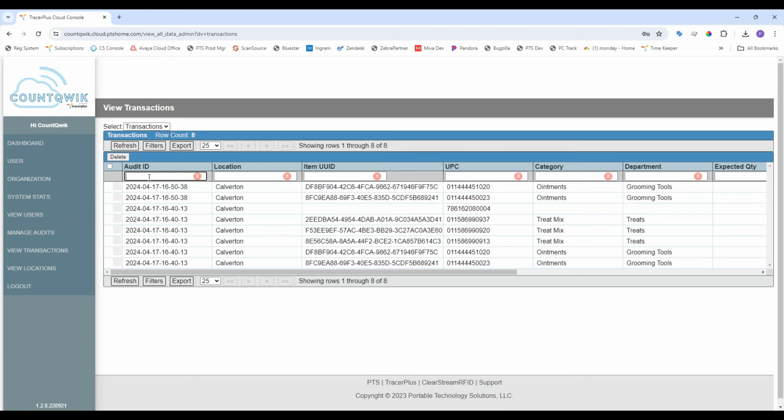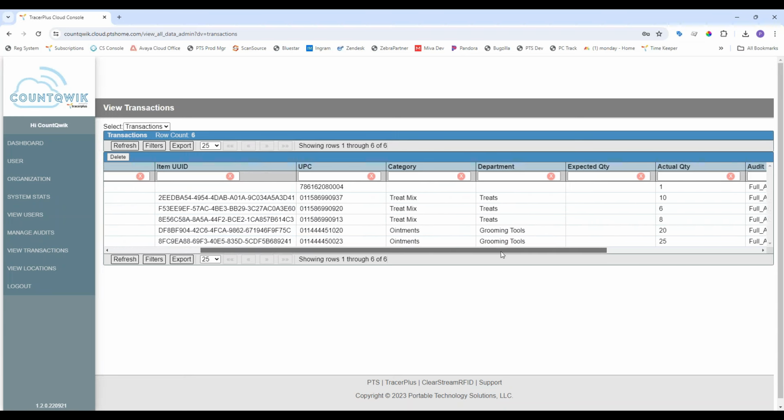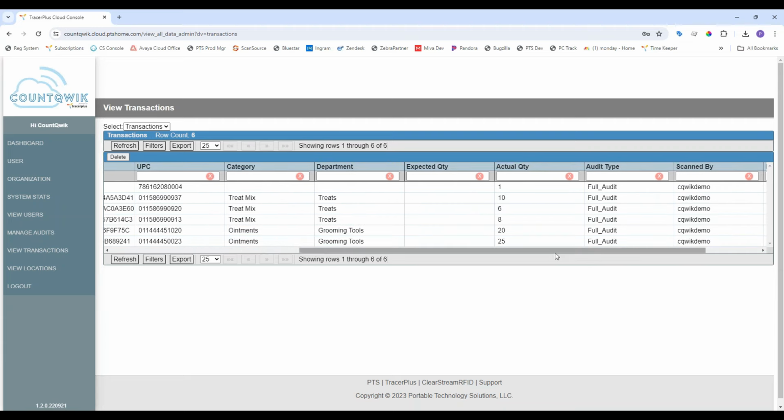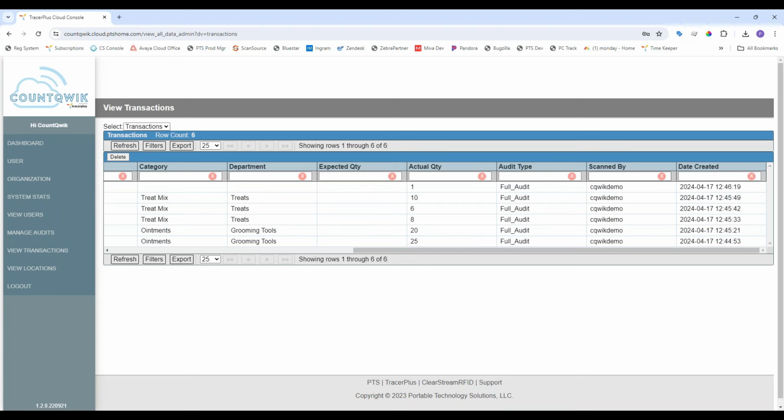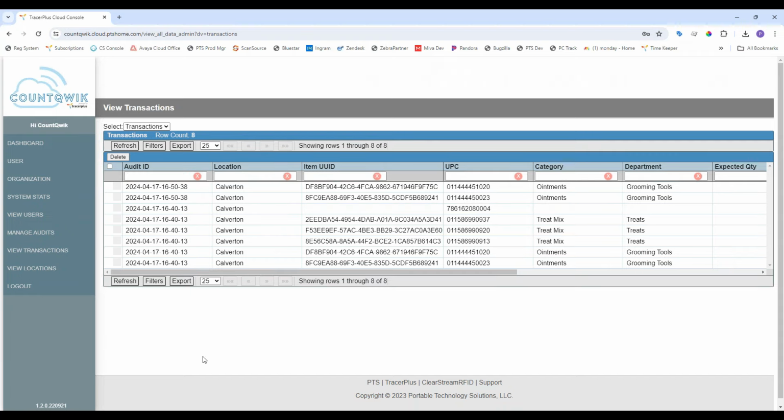And if I wanted to filter, I could filter on the audit ID if I'm looking at a specific audit. And then I could see all of these scans for this audit. It's going to give us the details, the item UID, the UPC, the category department, the quantity that was scanned, as well as who scanned it. So scanned by CountQwik demo, and then the date scanned. So that's where you can use that transactions. These can also be exported if you needed to. I can remove the filter by clicking that X.